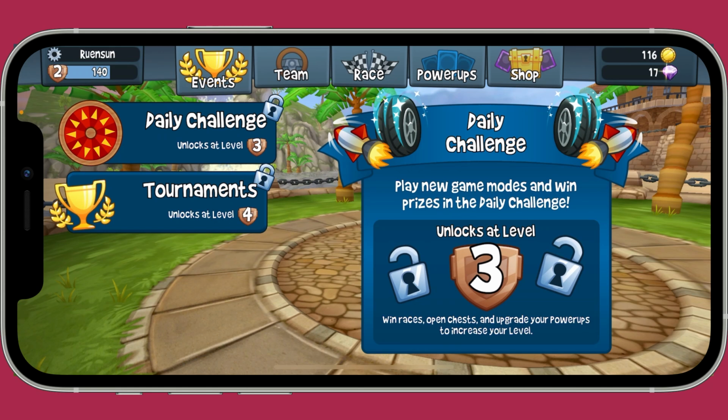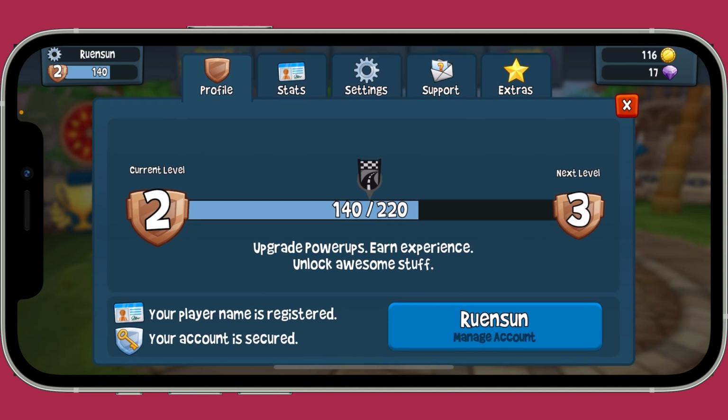First of all, launch the game on your mobile device or tablet and make sure that your game is updated to the latest version for the best performance. Once you do that, tap on the gear icon at the top left corner, right in front of your username, and this will open up these options, from where you need to tap on Settings.